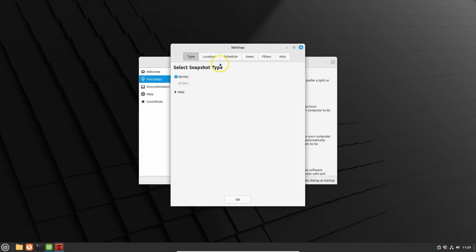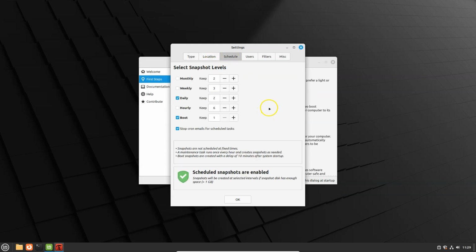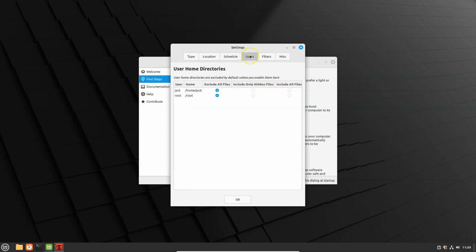I'll look at some settings here. Here's a schedule. And this schedule I have set up right now is for two dailies and to keep one boot. All right. So if anything happens to your Linux distribution and it won't boot, at least we know then we have a snapshot of the boot process where we can restore that. Or hopefully we can restore it with a live disk and get your computer back up and running like it should be.